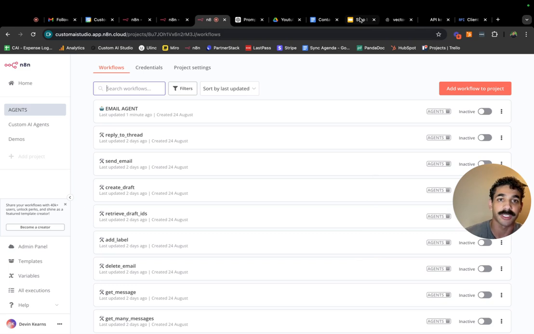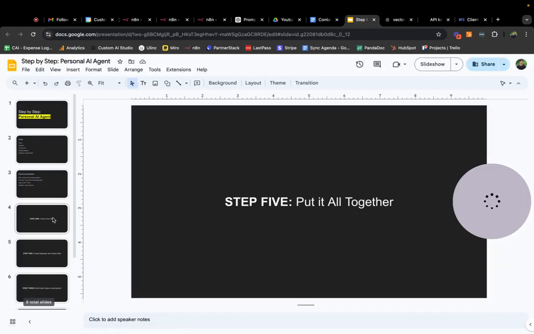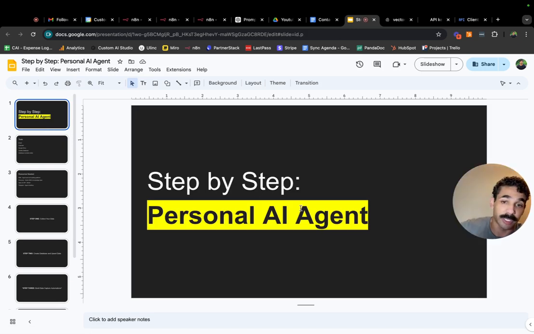So yeah, I think that's pretty much it. All I had at the end of this little deck here was put it all together. But that was a really quick personal AI agent, and you can keep adding tools and keep making it better.